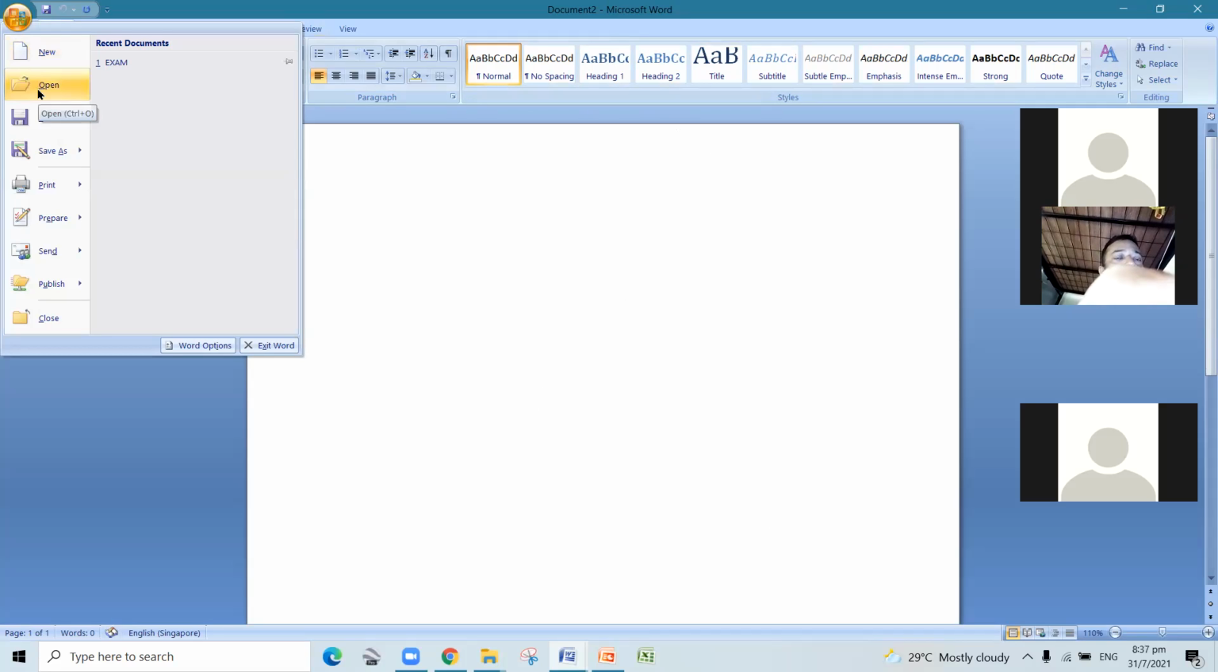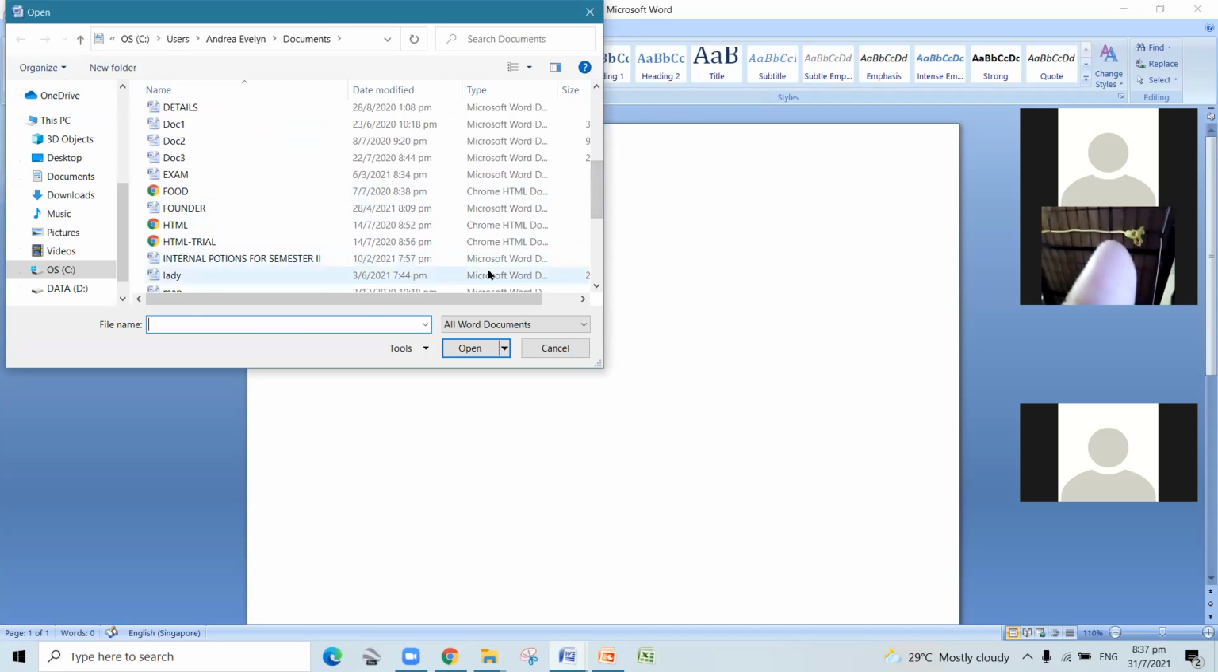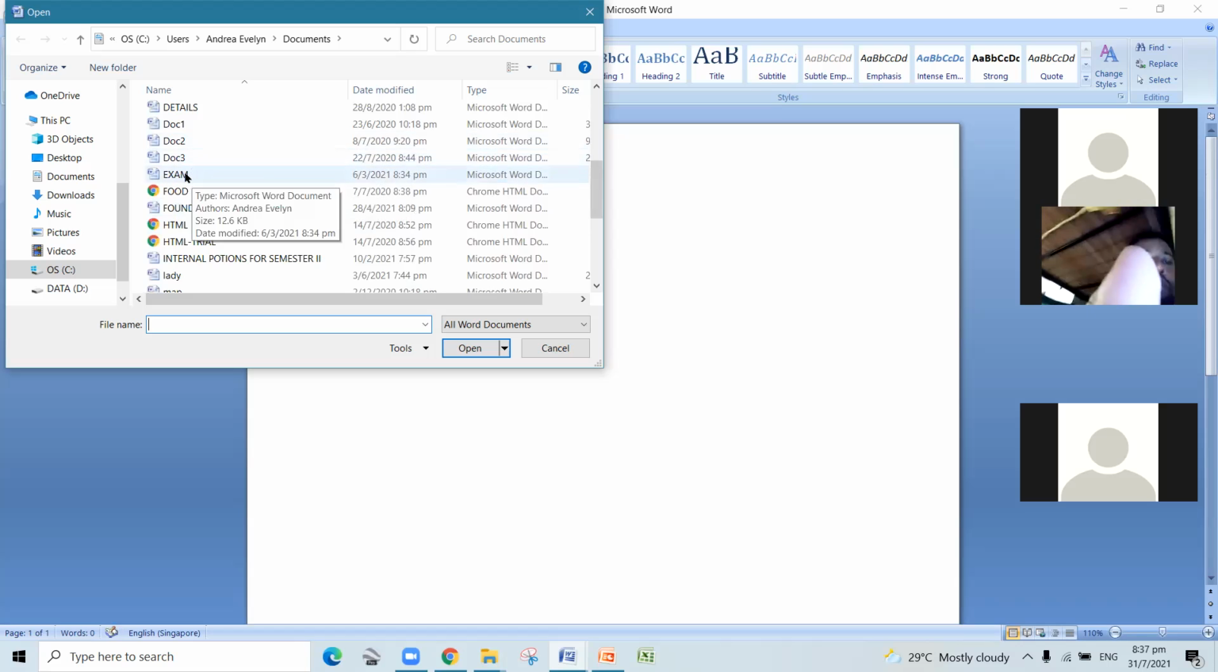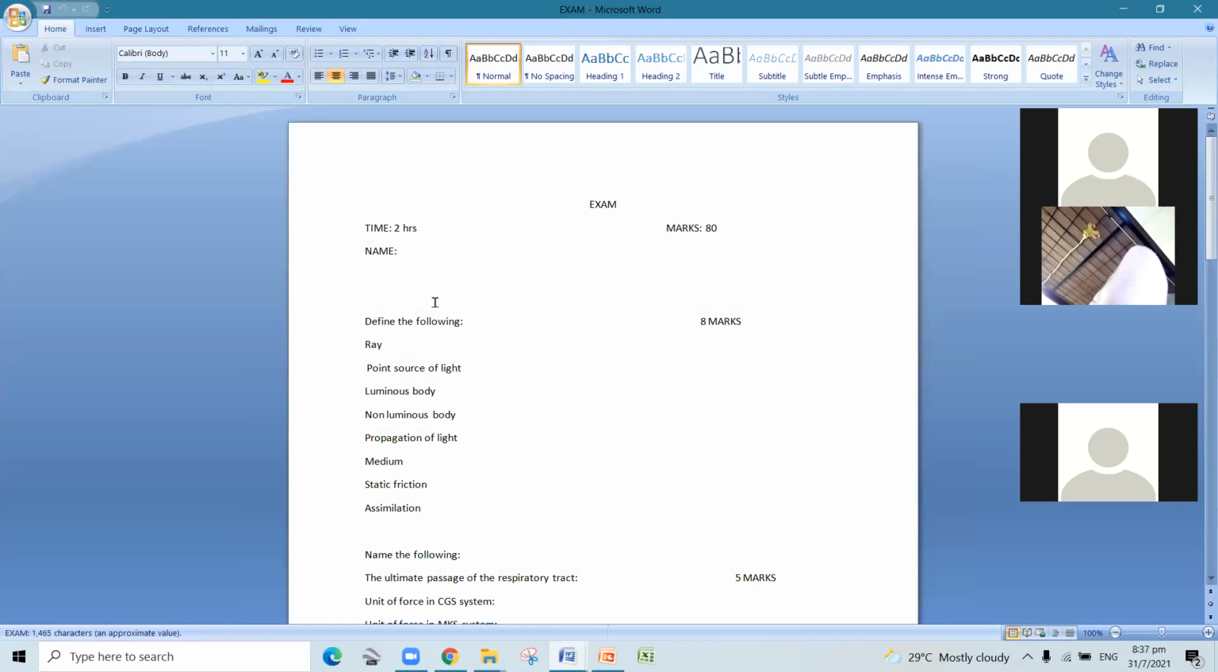If you want to open something that you already created before, you should use the open button. So now I click open. It will show all the files that I have. Then I will just choose which file I want. So I just choose one file, for example. Then that file will be open. Okay. Is it clear now?